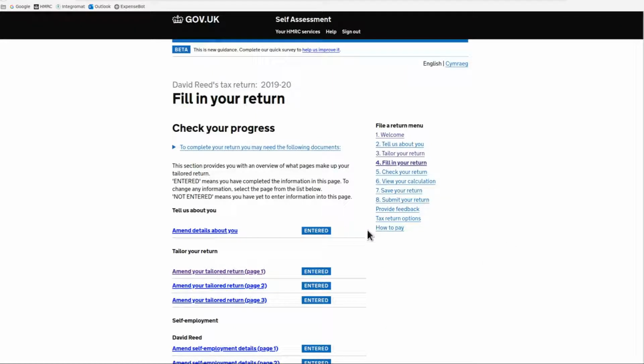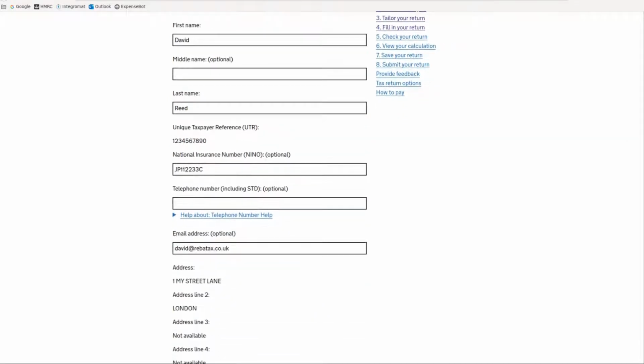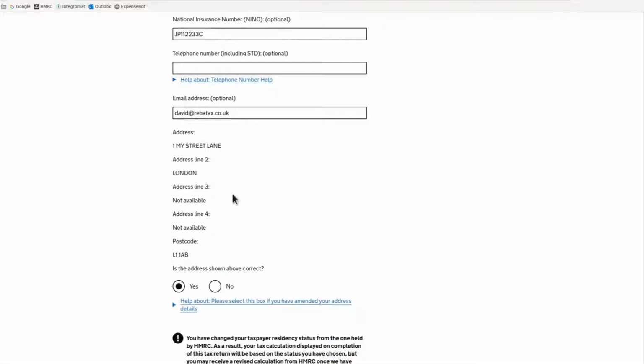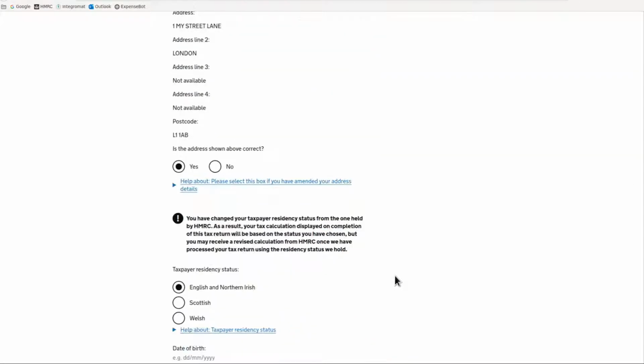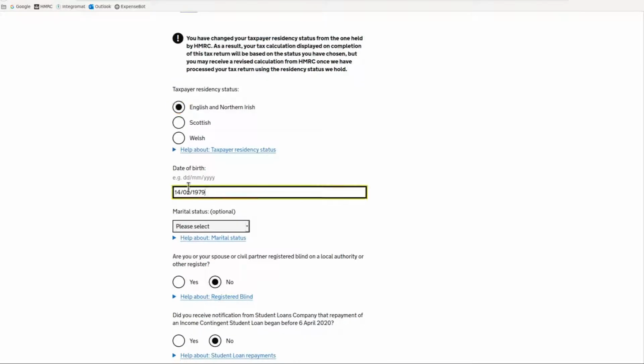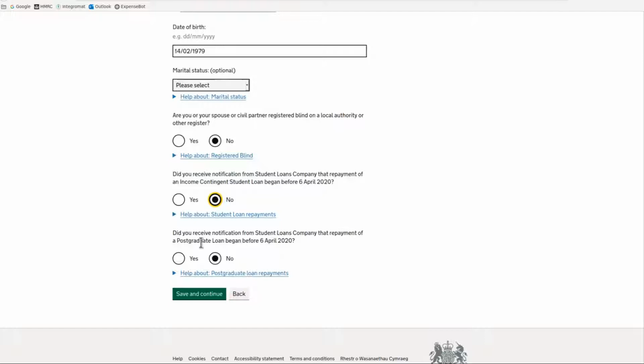We can go into the first section and input some personal details. Basic things that HMRC should have on file already, but if anything's incorrect, you can update it here. Like your new email address. Or if you've recently moved house. Or moved country. Your date of birth. It asks you for marital status, but this section is optional, so you don't have to enter anything if you don't want to. The registered blind section doesn't apply to me, so I click no. And I don't have any student loans, so it's a no for the next two as well.